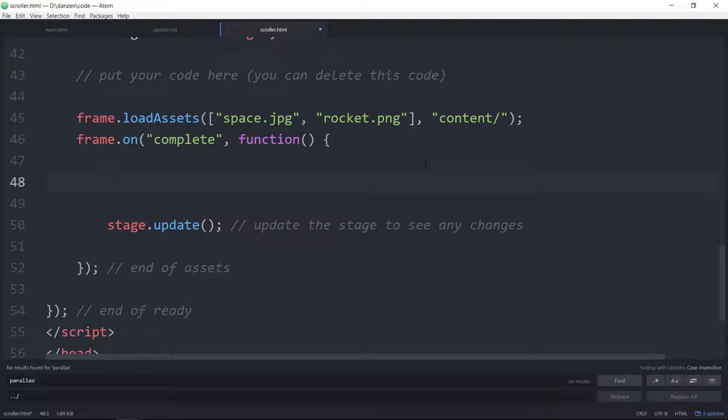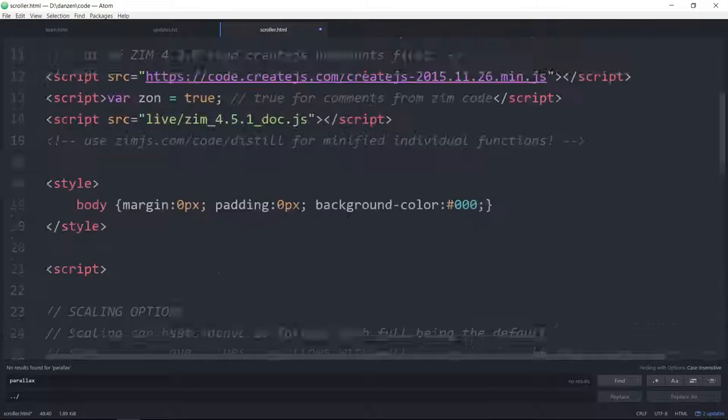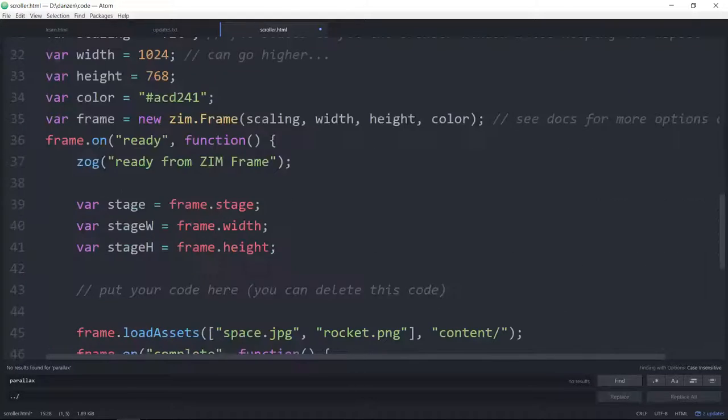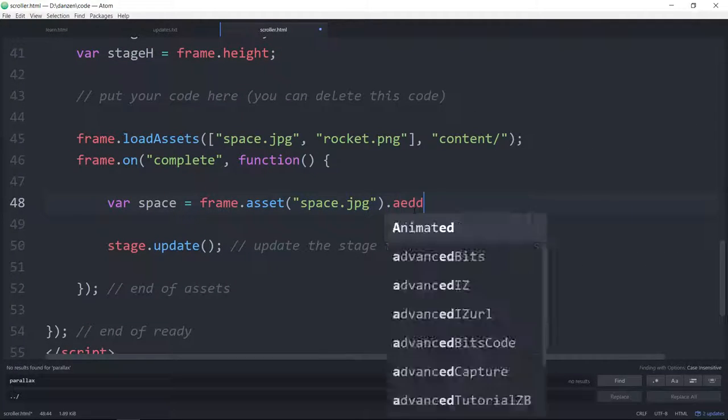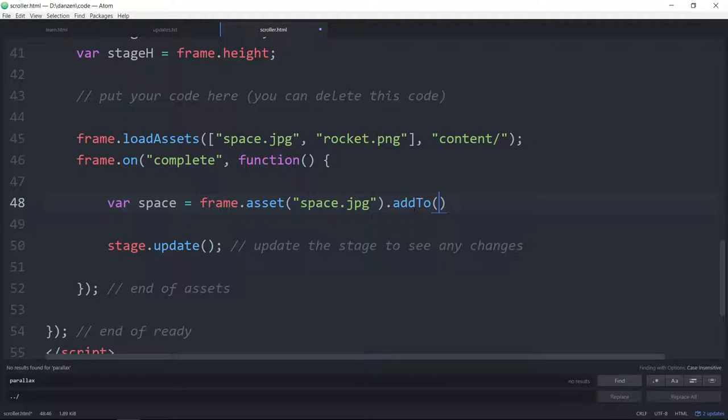So that would look like, we'll put it in a variable, var space is equal to frame dot asset, a single asset, space dot JPEG, like so. And we can add that to the stage. If we're in the newest version of ZIM at the moment, 4.5.1, we've just added this thing called add2, which allows us to chain this if we want. We couldn't chain it before with an add child. Add2 the stage, like so.